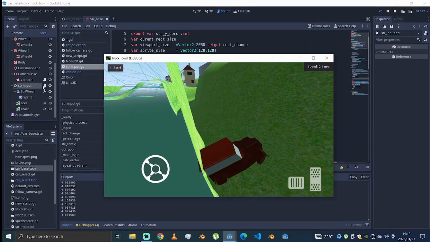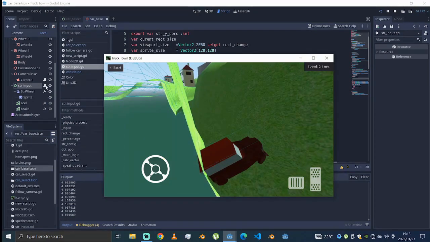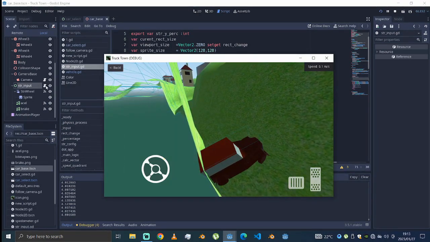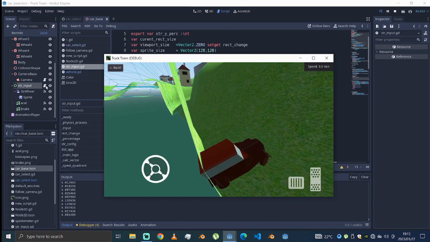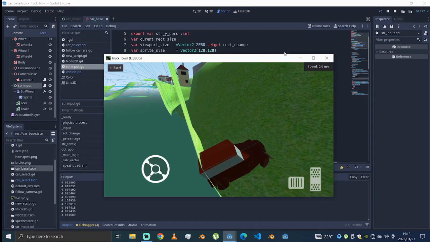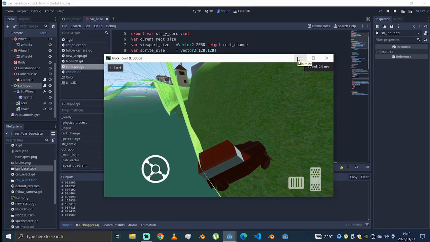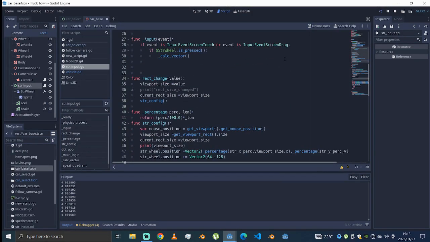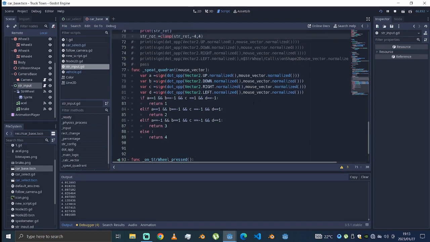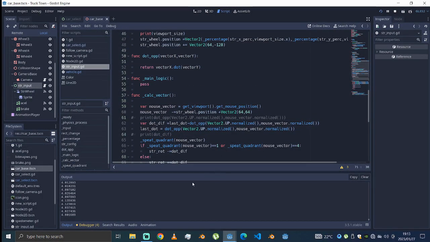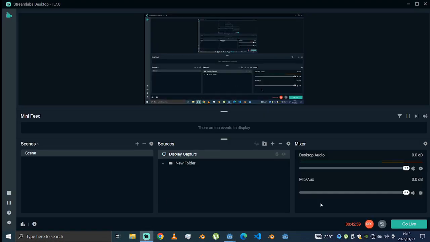So again, I will link this in the description. If you do not understand the tutorial, you can just copy the script and apply it and use it without even understanding what is going on. But I will be glad if you understand everything that I was speaking about. So go and read the script or improve it.